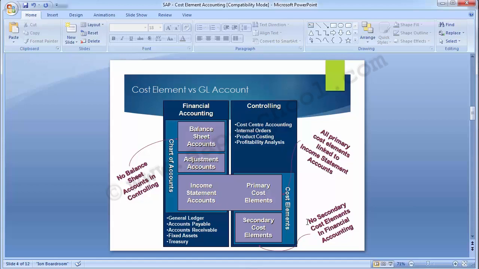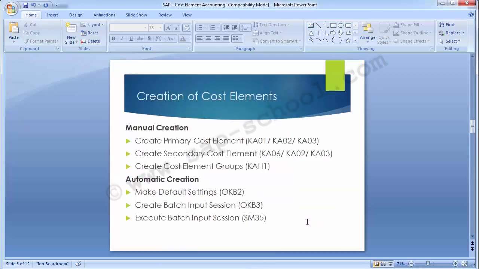So this gives you a better understanding of the cost element versus the GL account, how they are related to each other and how they are distinct from each other. Now moving on to the next, creation of cost elements. As said, cost elements are the master data which needs to be created within the controlling module so as to flow the values from the FI side to the controlling side.